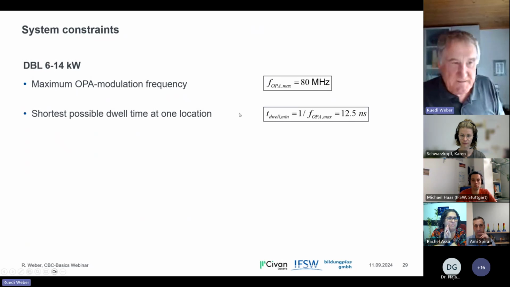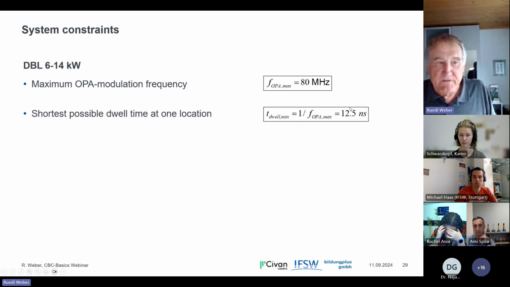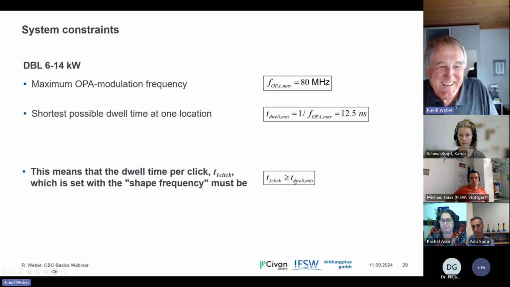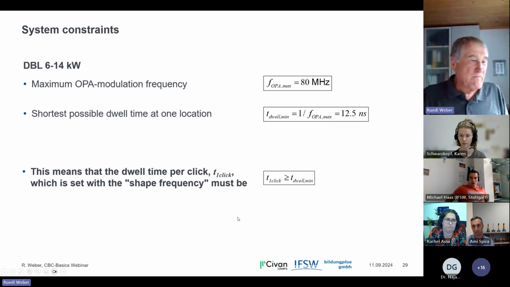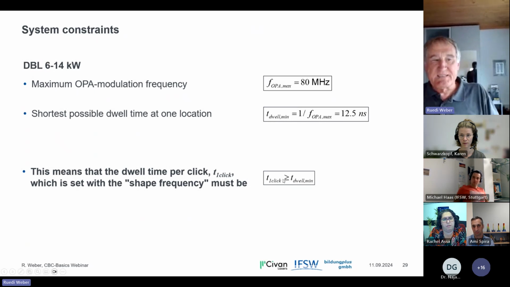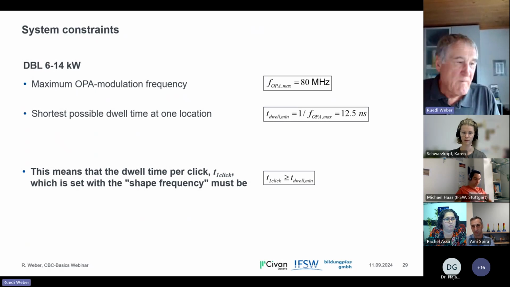And this is the other side, as I've already started saying. You have this 80 megahertz, so these 12 nanoseconds. And of course, your T for 1 click should be bigger than this time, but I haven't written it down. But in my opinion, it makes sense for a lot of reasons to have a defined situation where you say the time for 1 click should be at least 10 times the minimum dwell time. So maybe one should even write it down.